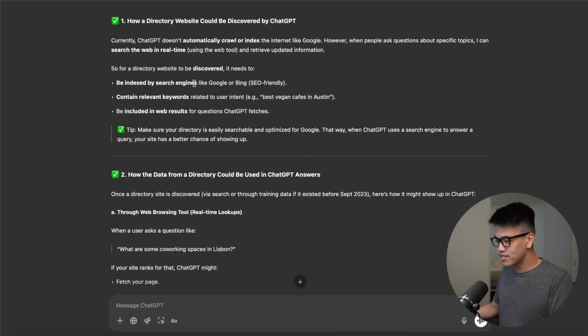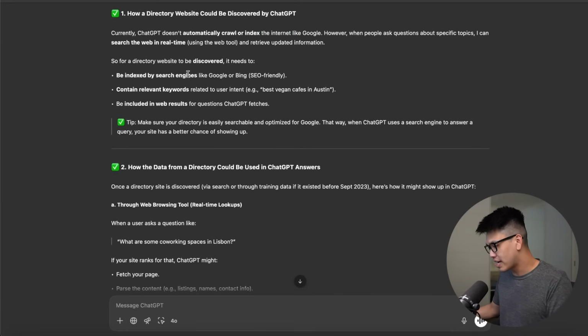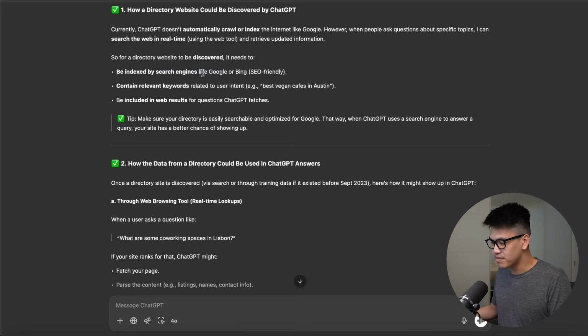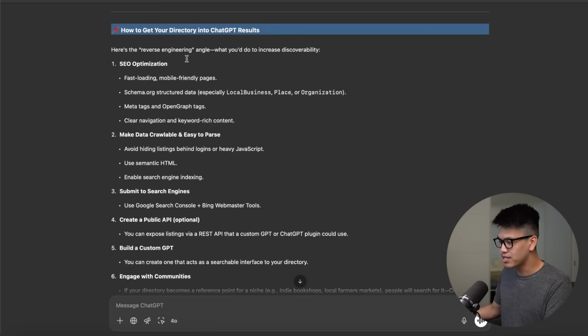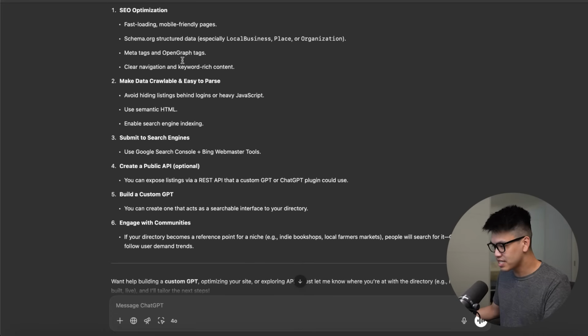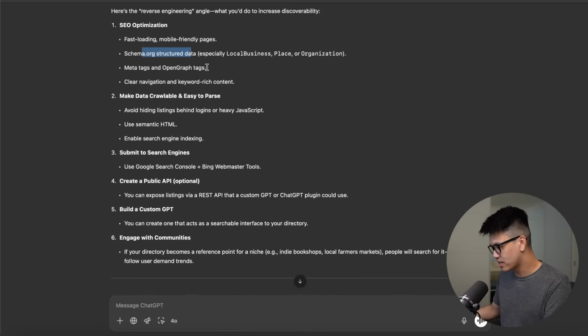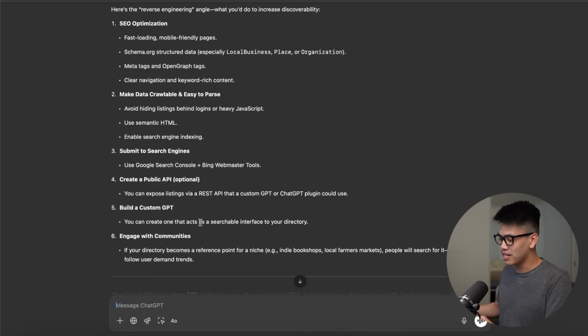Okay, so based on the answer, it says that ChatGPT doesn't crawl or index like Google. We knew that already. It says that a directory needs to be indexed by Google or Bing. I think this was a theory that a lot of people had, which is that if you just rank on Bing, then you'll be showing up on ChatGPT. But I don't think it's that simple. How to get your directory into ChatGPT results. So here is the reverse engineering angle. SEO, of course, schema and structured data, make data crawlable and easy to parse. I think I knew a lot of this already.